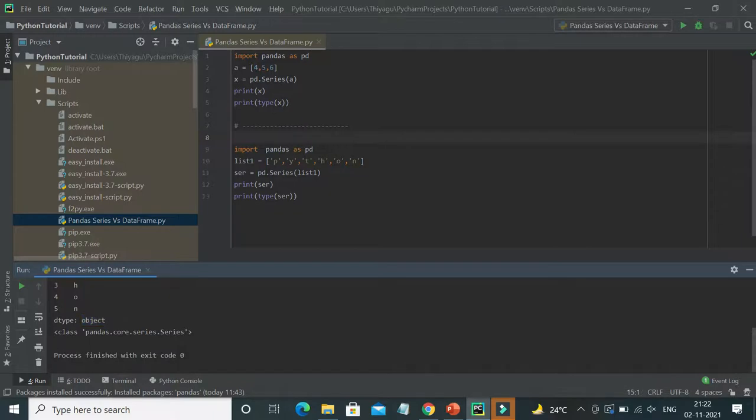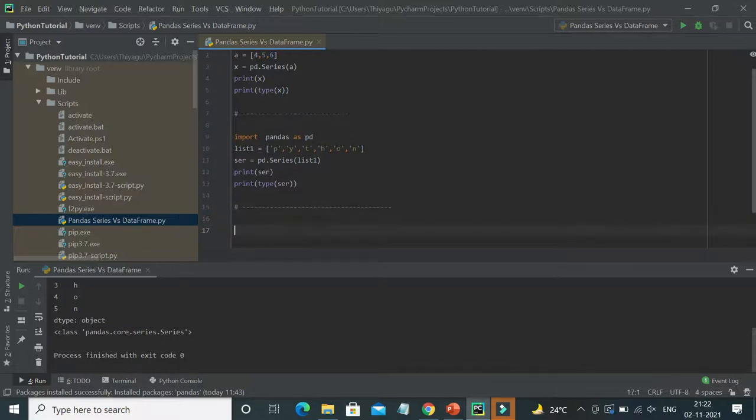So this is how you can work with pandas. You can create a pandas series. Now let's discuss pandas data frame. Okay. Pandas data frame, as we discussed earlier, is a two-dimensional object, similar to a table. So let's continue creating a pandas data frame.